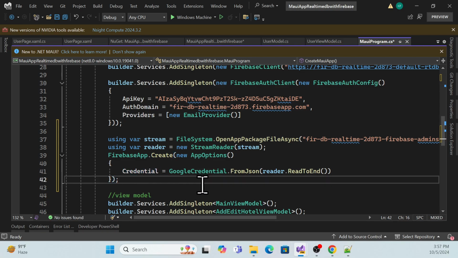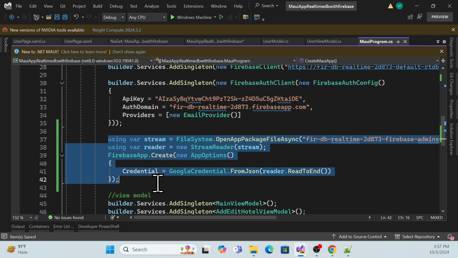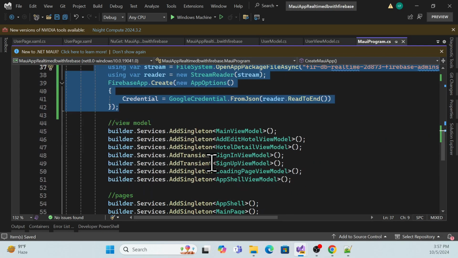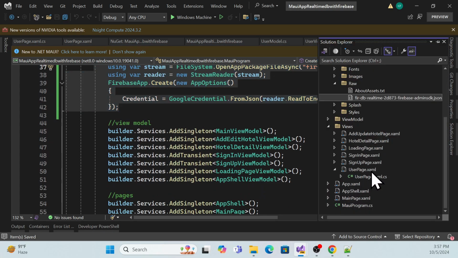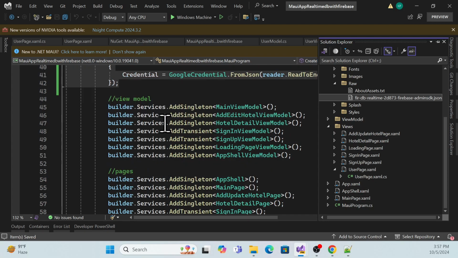That's it. Now this is a very important part actually. Once you have done that, we are good to go to run this application and we can get the data. But one more thing we have to do: we have to resolve the dependency, because we have created a new view model and we have to create new pages and so on. So we also have to do those.